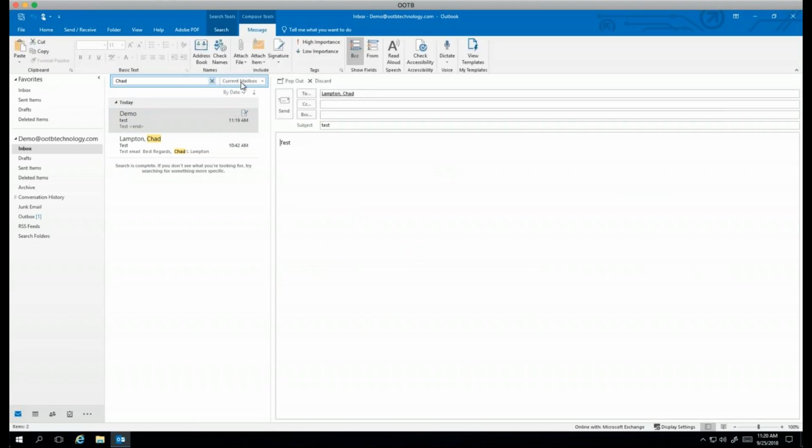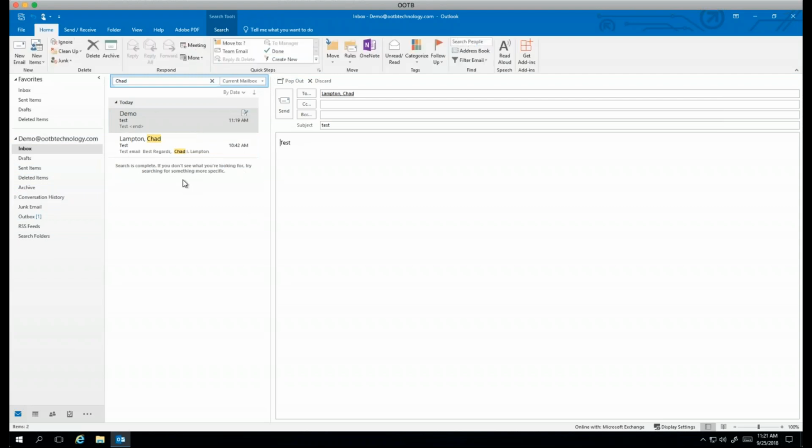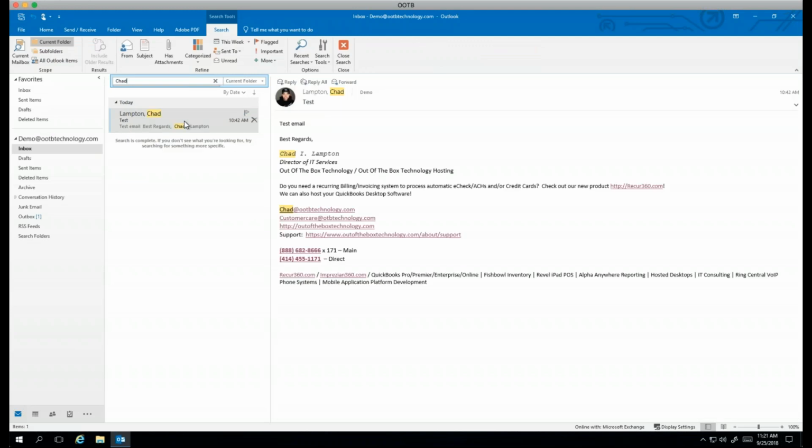It will also say it's going to do the current mailbox, which means it's searching every folder that's inside Outlook. You can also customize to say to do only the current folder so that it will only search the inbox. In doing so, the search tab will open up.